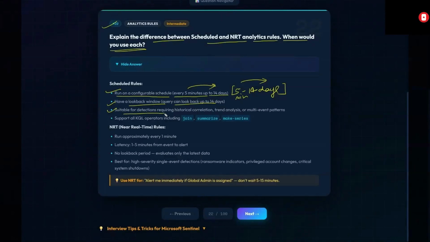And then it is suitable for detections requiring historical correlations. So this can detect patterns, trend analysis, or multi-event patterns. It supports all KQL operators like join, summarize, make series, and also the look back period. This is a very common one that every SIEM engineer uses in a Microsoft Sentinel environment.